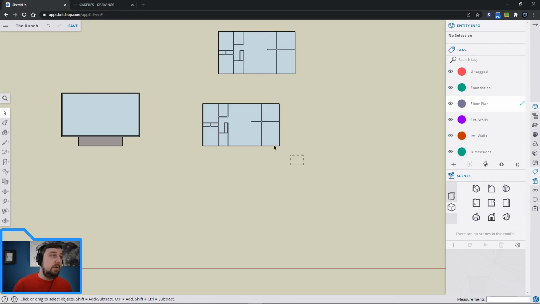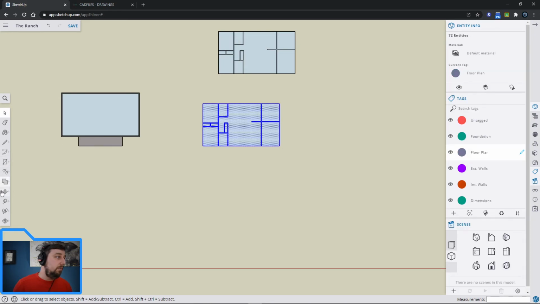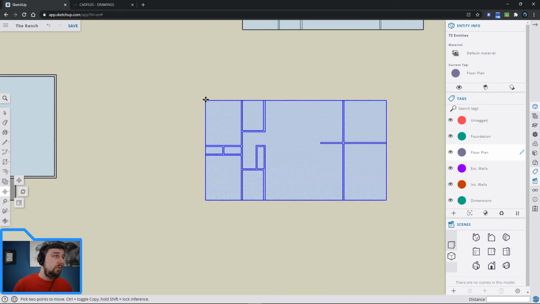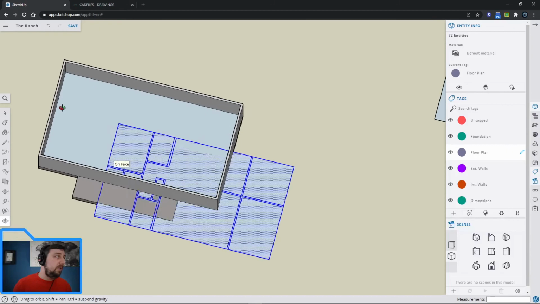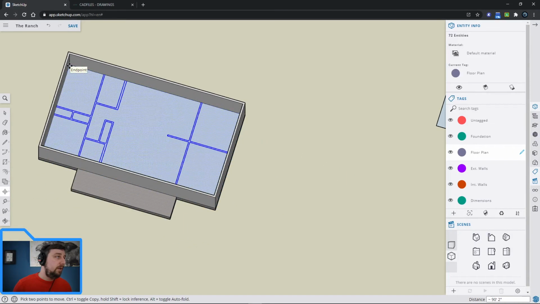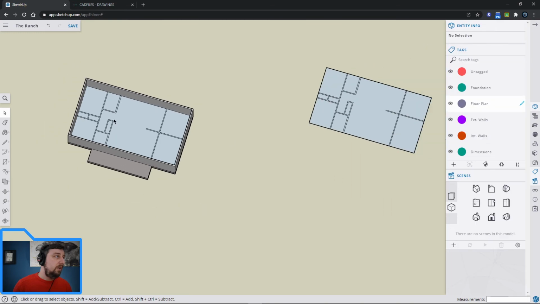I'm going to now highlight. I'm going to move, and I'm going to move by this corner here because I can see it. I'm going to orbit a little bit, make sure I'm clicking on the same point down here. Click. Click away. Spacebar, spacebar, spacebar. So now that's placed where we want it to be placed.